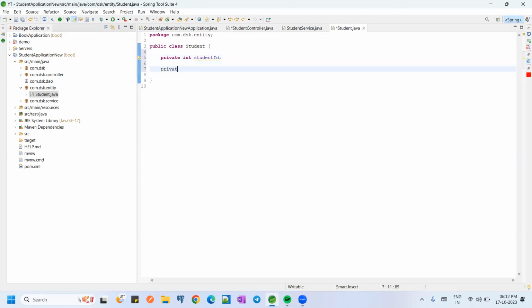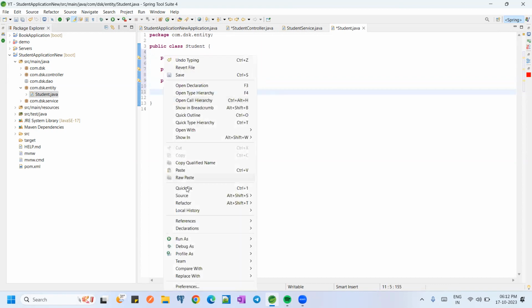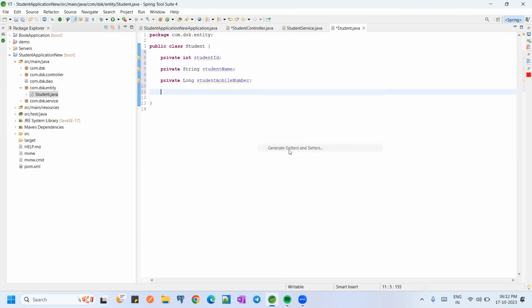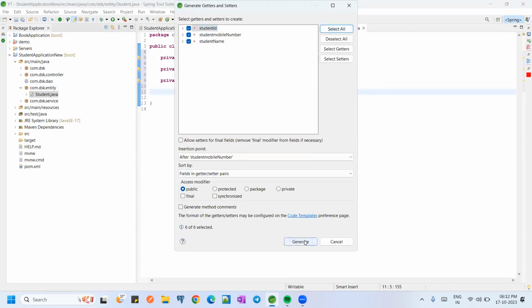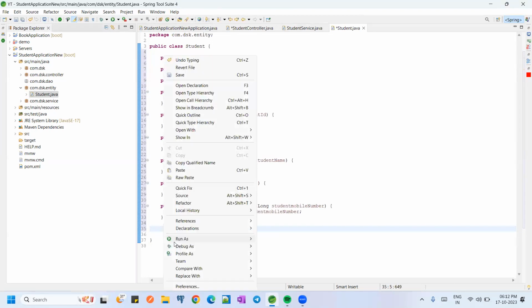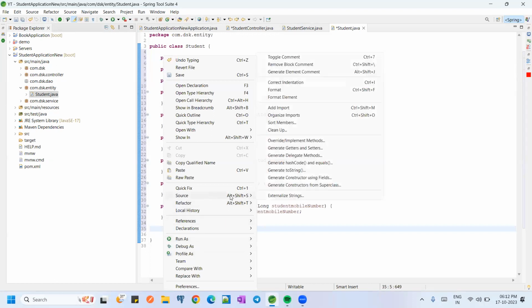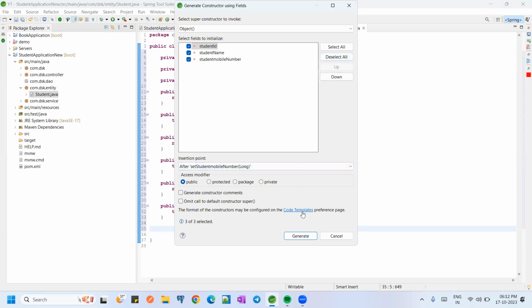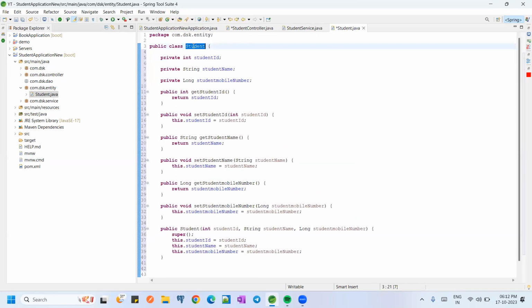studentId, private String studentName, and private long studentMobileNumber. Okay. We'll create setters and getters. Source, generate getters and setters for these three properties, and I will create a constructor using fields. Source, generate constructor using fields. So the Student class is ready for us.